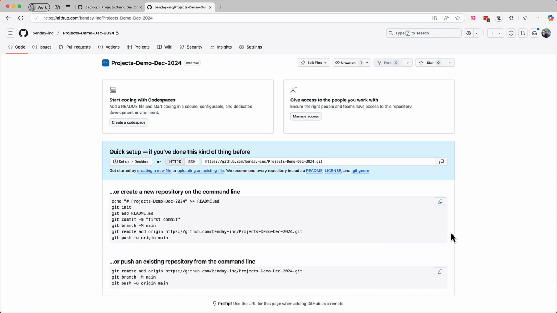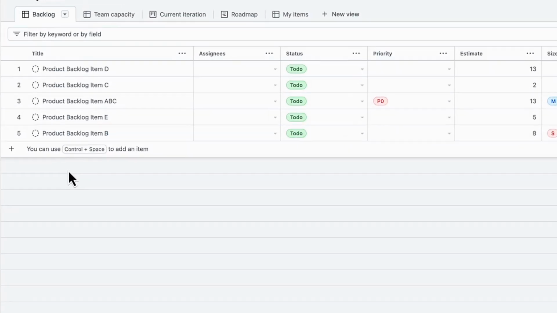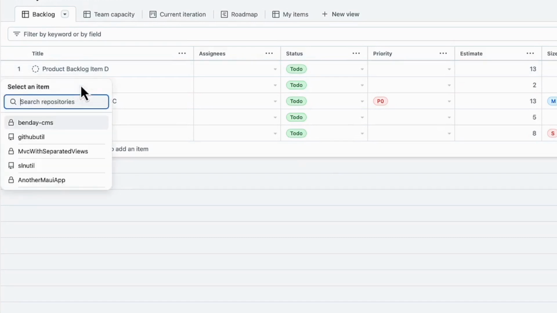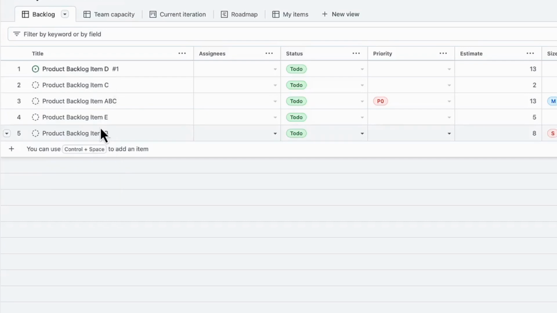Let's head back to the previous tab, the tab with our project and the draft issues. And now I'll go back to that draft issue, bring up the menu, and click Convert to Issue. The repo that we just created is not in the list, so we need to search for it. So click into the Search Repositories box and start typing. Here's the repo that's going to hold our real issues. Select that. And it's been converted to a real issue.